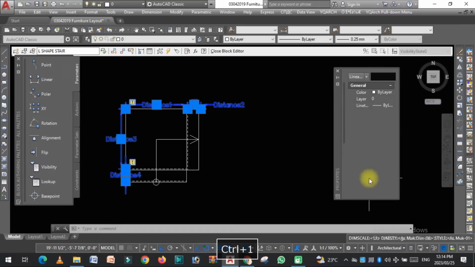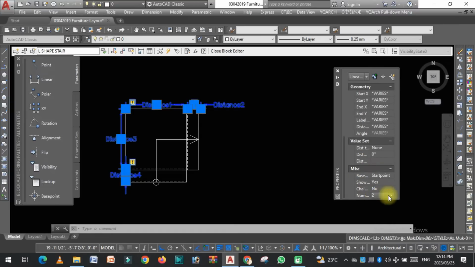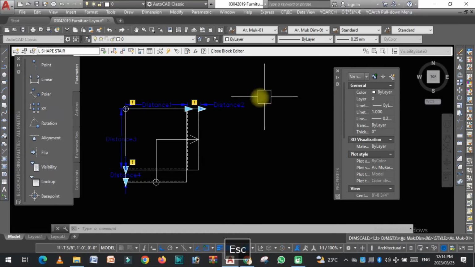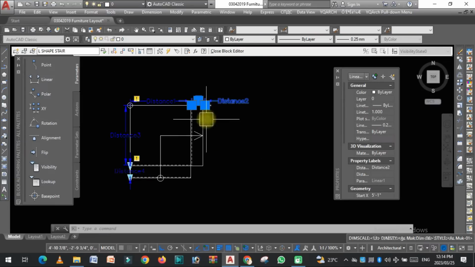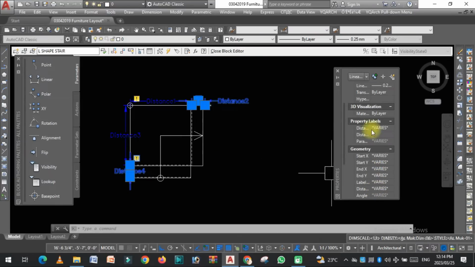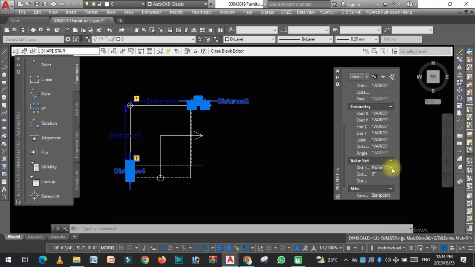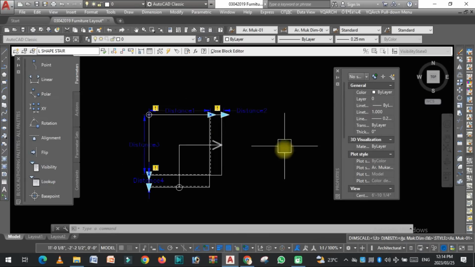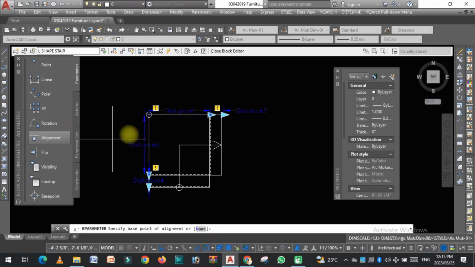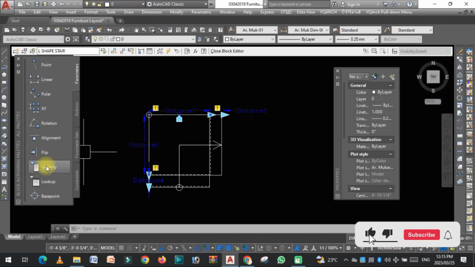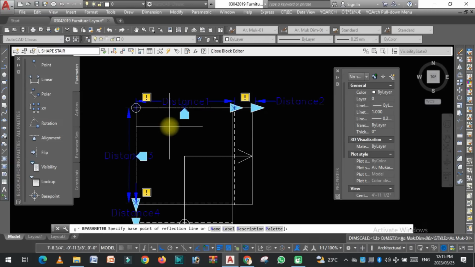Select all the 4 distances. Now press Ctrl 1 for the properties and select the numbers 1. Now deselect, select distance 3 and distance 2 and 4. Now go to the value set, increment of 12 inches, deselect. Now go to the action, but the first thing we need to do is to add alignment. Click on the alignment, center point, alignment, center point.